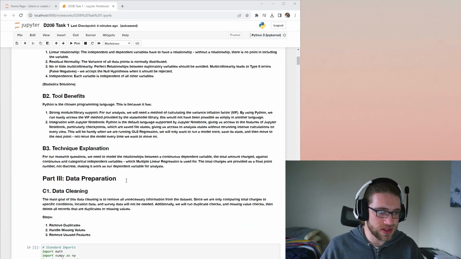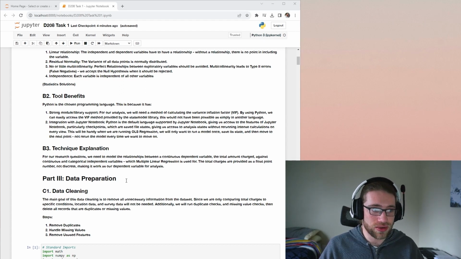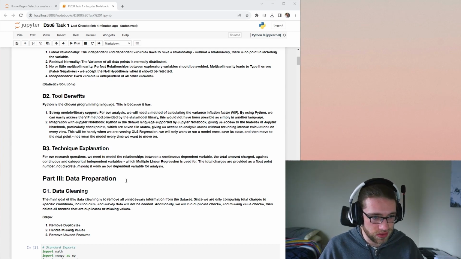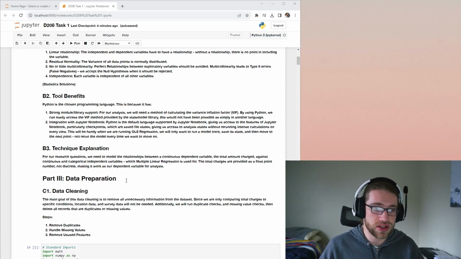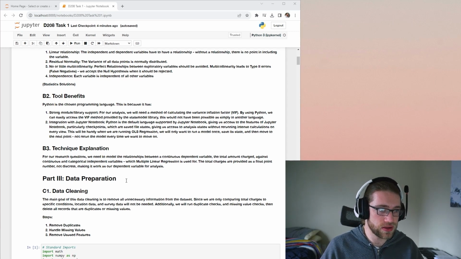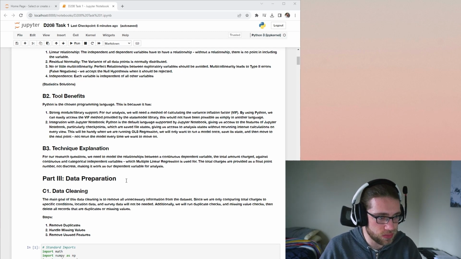And since we're using a multiple linear regression model, we are going to need continuous variables and categorical variables. The total charges is provided as a float number, a continuous variable, and so that's why it works as our dependent variable.